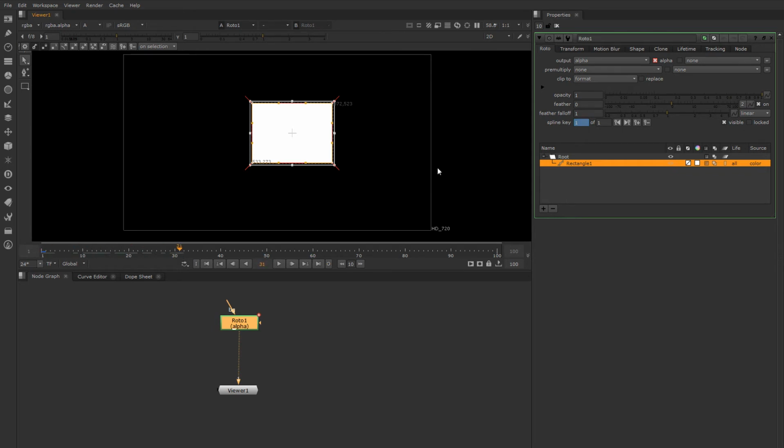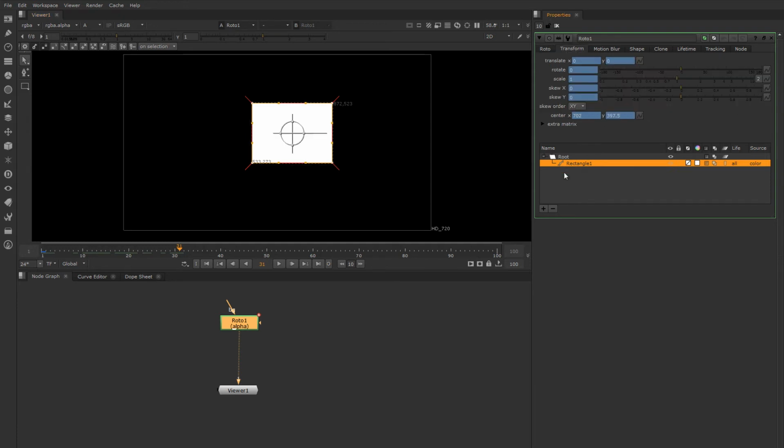Let's use a different strategy for rotating this. I'm going to use the transform tab. The rectangle already has a keyframe on frame 1. Let's just rotate it here using the transform widget. I'm going to rotate it 360 degrees. You'll notice that Nuke is now properly rotating the entire shape because it's transforming it in whole.